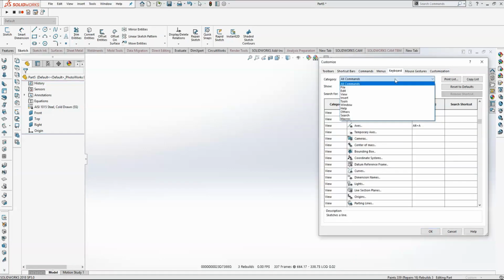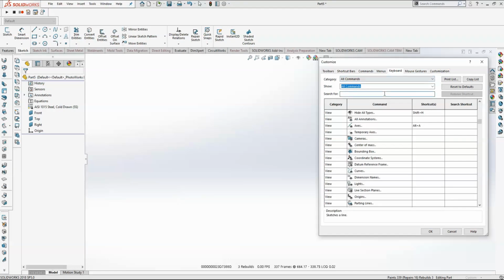Here you can filter by category or browse through existing shortcuts. You can also search for a specific command, such as Insert Line. To add a new shortcut, just click in the shortcut box and press the corresponding key or keys, L in my case. Next I'll try adding a shortcut that I know is already assigned to a different command, Shift-H.